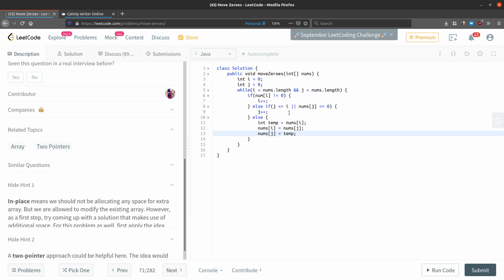So let's go through the code again. nums[i] not equal to 0, i plus plus. j can't be less than i, so we keep on incrementing j, and j can't be equal to 0, so we keep on incrementing, and then we have to increment i and j at this position also. So once we swap this one, okay, let's run this and see.